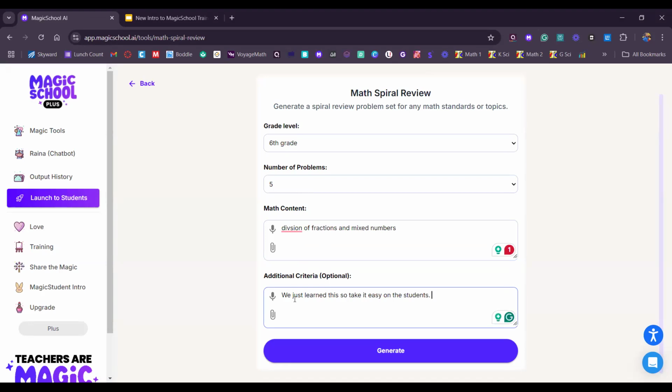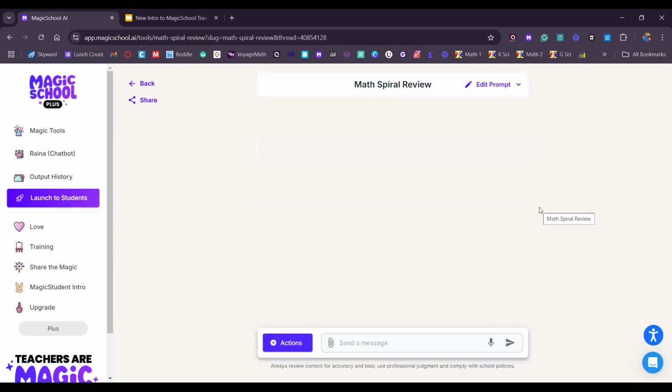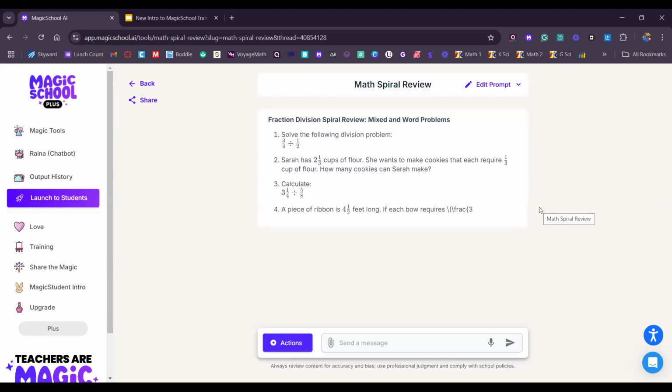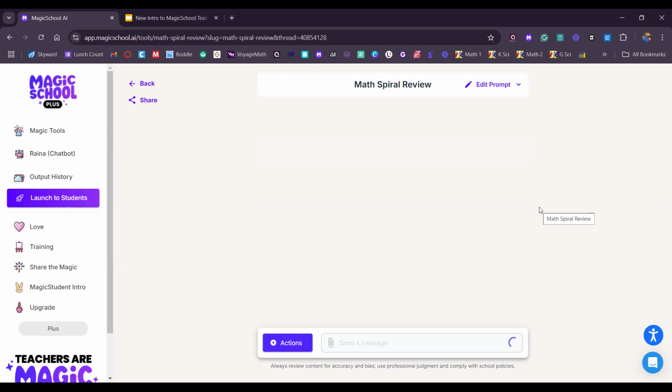Trying to think what else. Oh, make a mix of word problems and simple solution problems. It's morning work, so I don't want to torture them too bad. And then I click generate, and it's going to generate me some problems. Bingo. Bam.